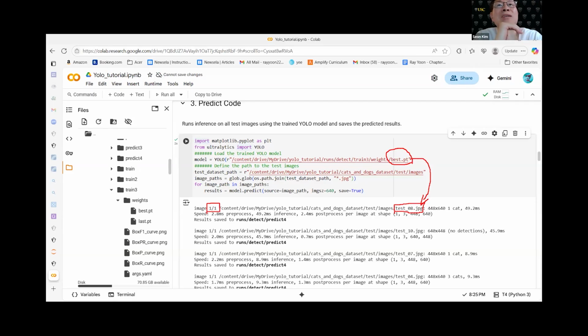and then the size of the image, and then save true means, what is that, Juyong? When save is true, it's going to save the predicted images. So you can see the saved files from the predict folder. The result is stored there. Yes, right.